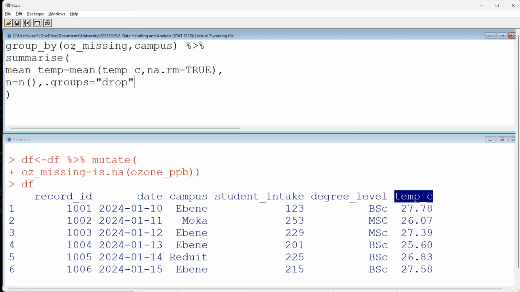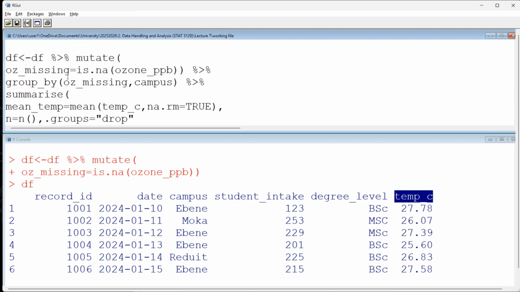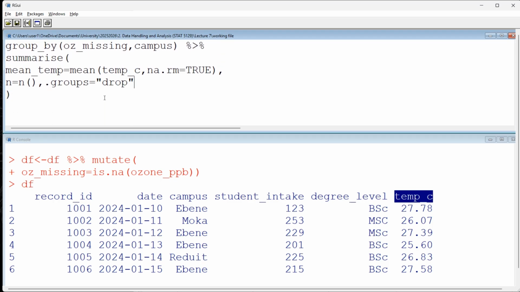You are grouping by OZ missing and campus. You don't want other code that you write later to stick to that grouping, because when you are using group by, there is a small issue: it sticks to your data frame. So it's always a good idea to drop that particular grouping after you have done your summarization. That's how you do that. You put an additional argument after the n in your summarize function that allows you to do so.